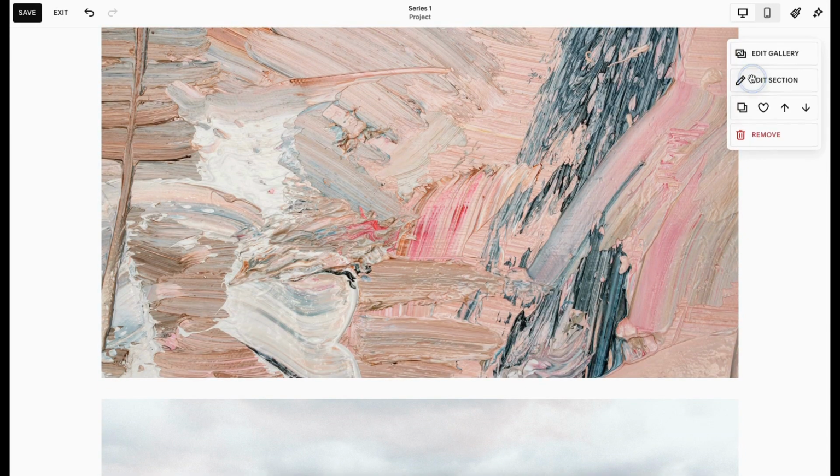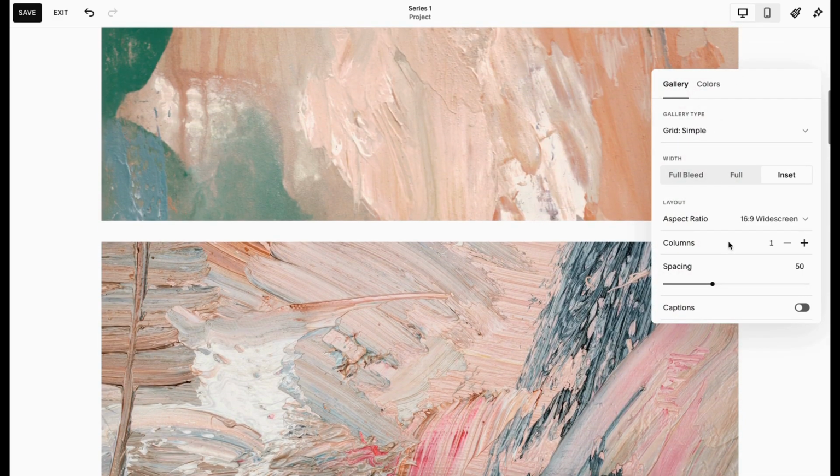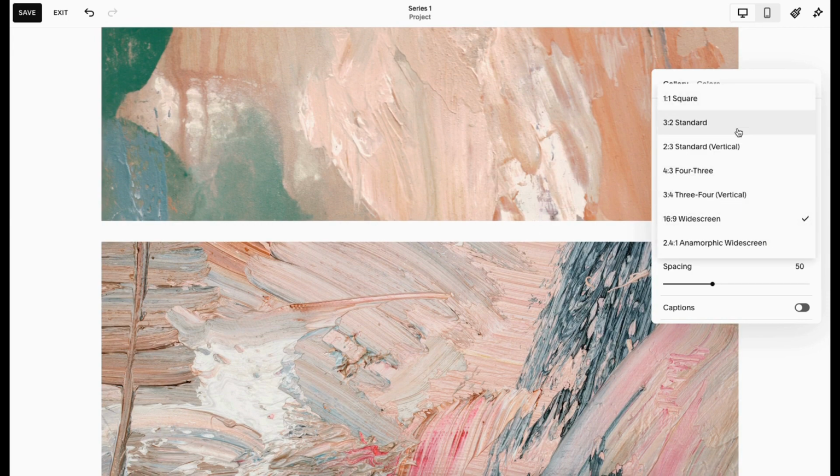So I'm going to go edit section, and I have the ability to change different styles of how the work is shown. So we're in a grid, simple grid, and the aspect ratio is set 16:9. So I'm going to change that aspect ratio.